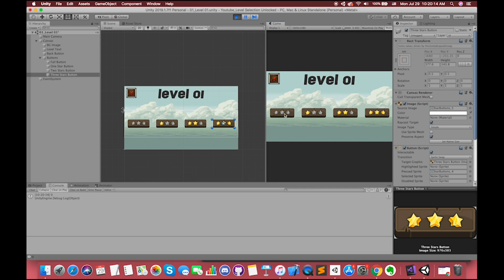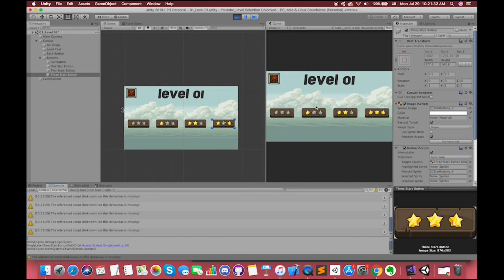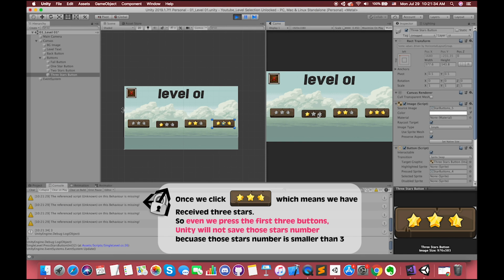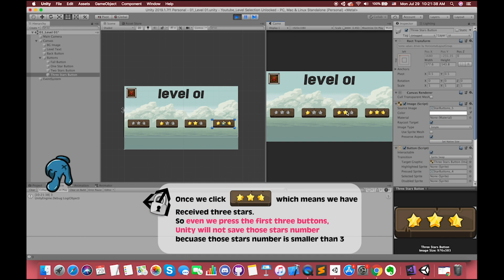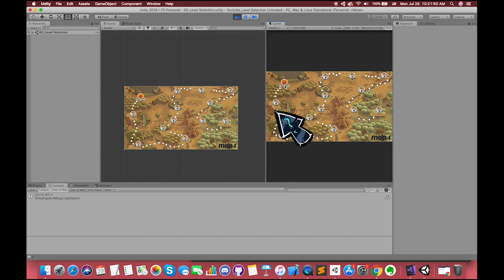When we press play, the console window displays the data we have saved in Unity. Once we press the last button, the console window will only display the highest variable even when we press the first button. However, although we receive stars, we still cannot unlock our next level. Let's continue to write our code.